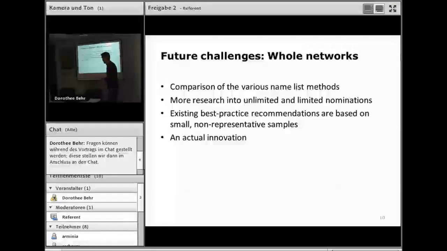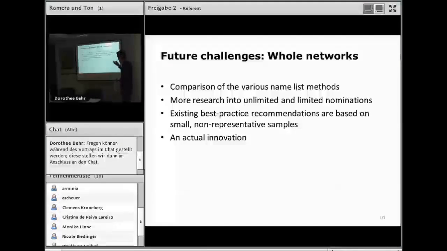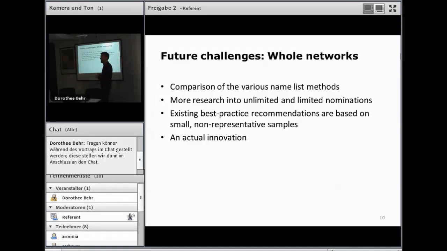And so this is basically my agenda for you, to help us answer these kinds of questions. So we need real research that compares the different name list methods that are presented to you, and whether they lead to different results or not. We need more research into this. Should we allow unlimited or limited nomination, and particularly use better data than the few studies that are out there currently that looked into these methodological problems.